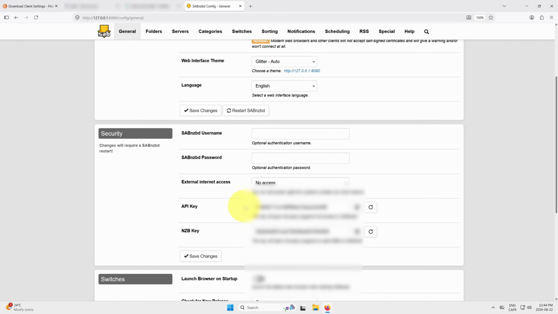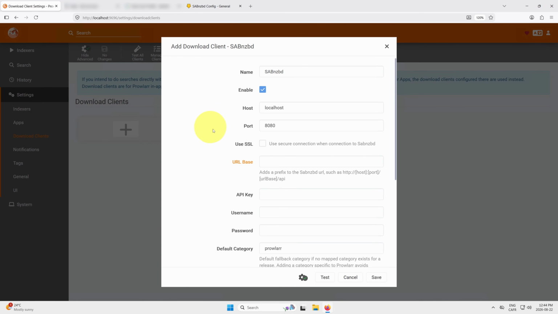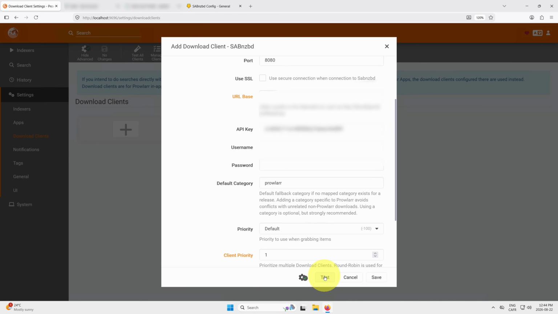And here you have your API key. There's NZB key, API key. Make sure you select API key. You go ahead, select it, copy, and paste it here where it asks for API key. You go ahead and click test.